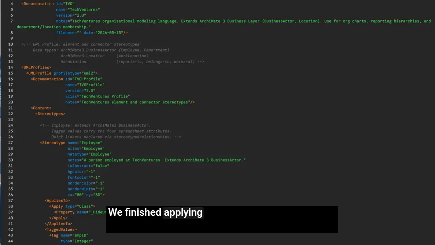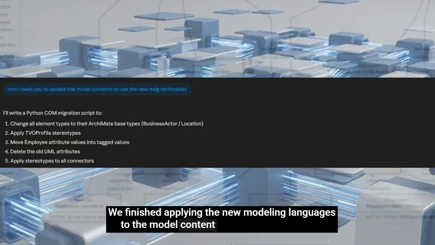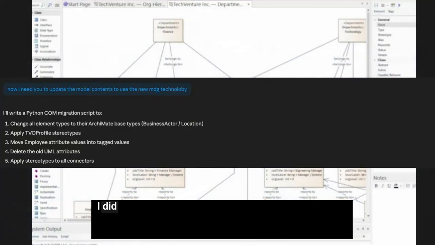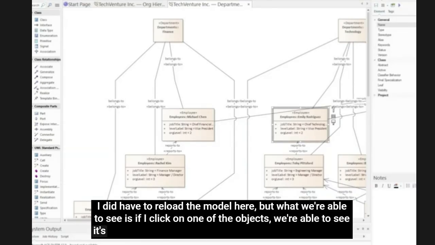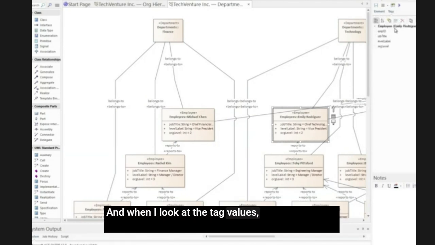We finished applying the new modeling languages to the model content that we created before. I did have to reload the model here, but what we're able to see is if I click on one of the objects, we're able to see it's now using the stereotype from our new custom MDG. And when I look at the tag values, they are properly represented the way that I want them to be.